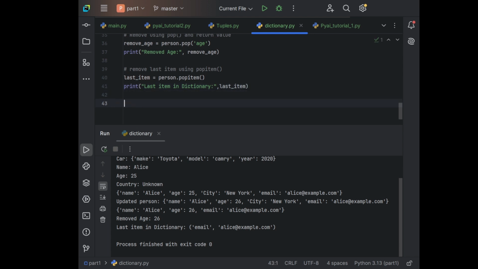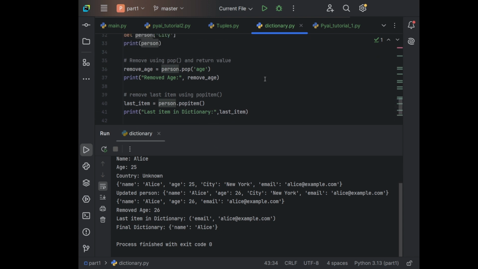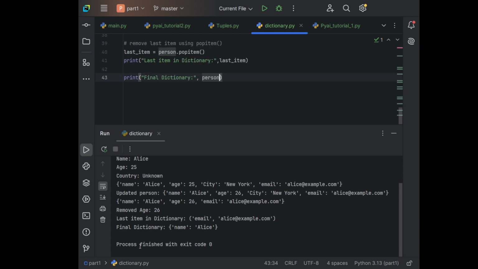Okay, and we can print our final dictionary person. We get only the name Alice because we removed age, we removed the last item, we deleted the city using del. Okay, now the only value left is Alice.